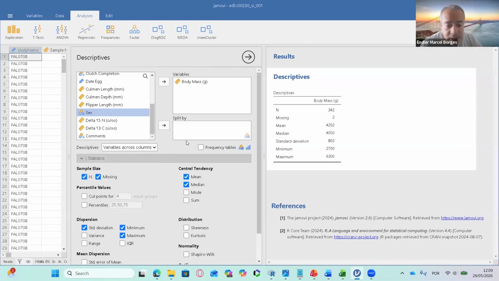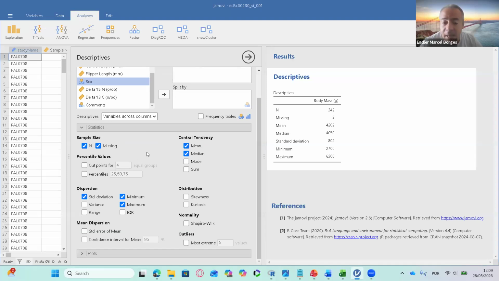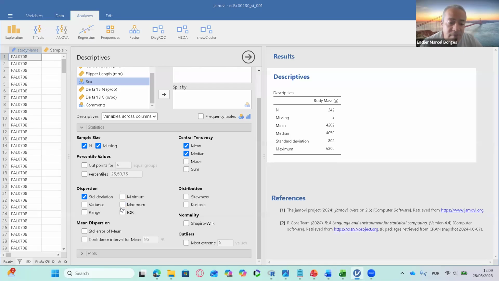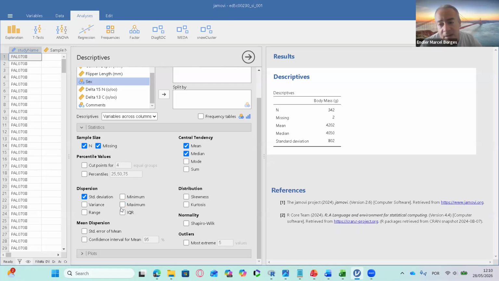I can go to statistics. We are in here, and I can choose the parameters that I will provide about my data set, my quantitative variables. So normally I don't think that the maximum and the minimum value are something that I should report. The standard deviation is important. The number of observations, missing values, mean, median, and so on. And they have some parameters like the Shapiro-Wilk. This is about sample distribution.